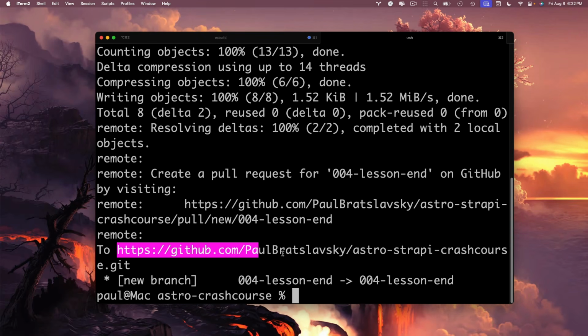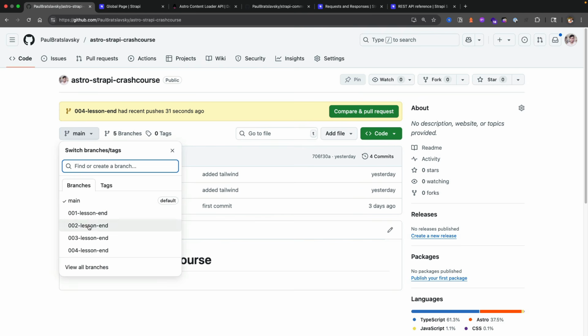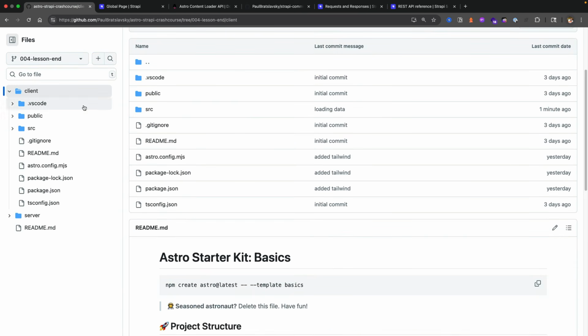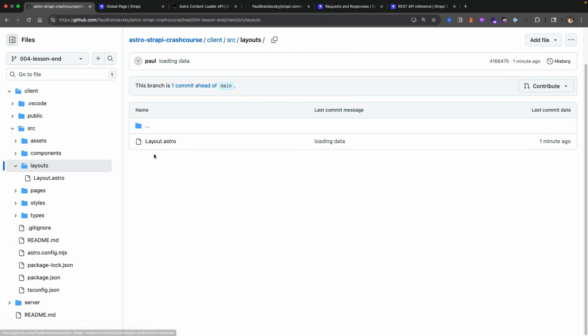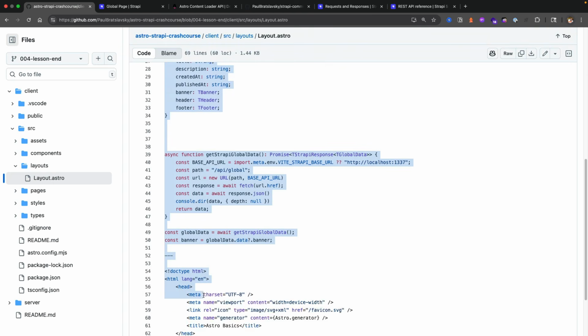And if you go to my repo, github.com, Paul Basovsky, Astro/Strapi/crash course, and you click the main, you're going to see all the commits for each lesson. So for today's lesson, if you go to the lesson, you will be able to see all the code changes we did. For instance, if I go to source, take a look at our layouts and click our layout Astro, you could see that you have all the changes of what we did today.